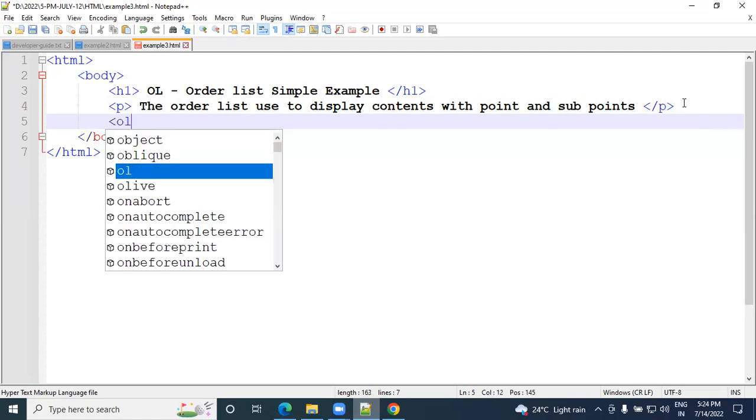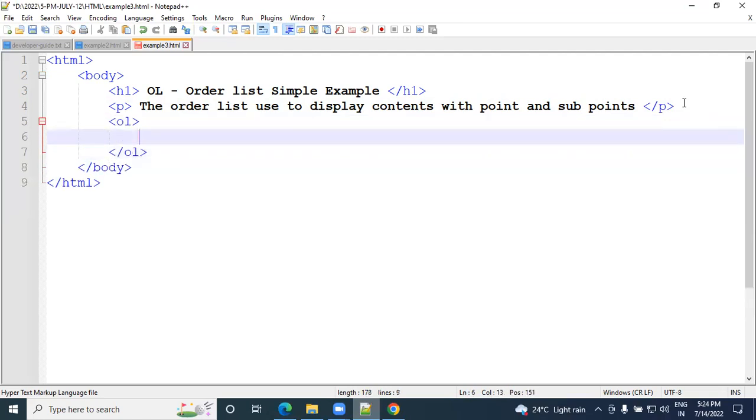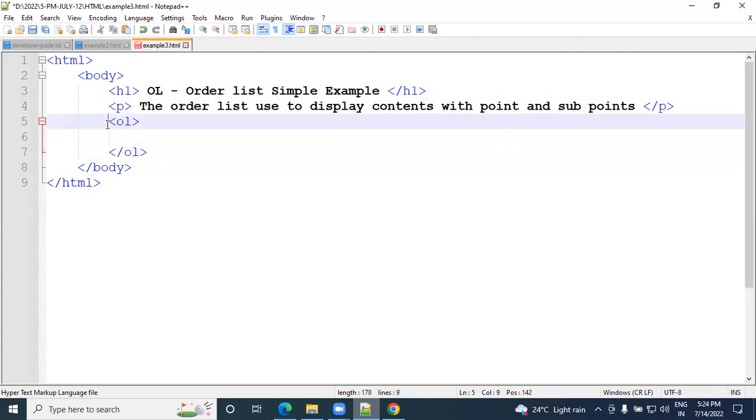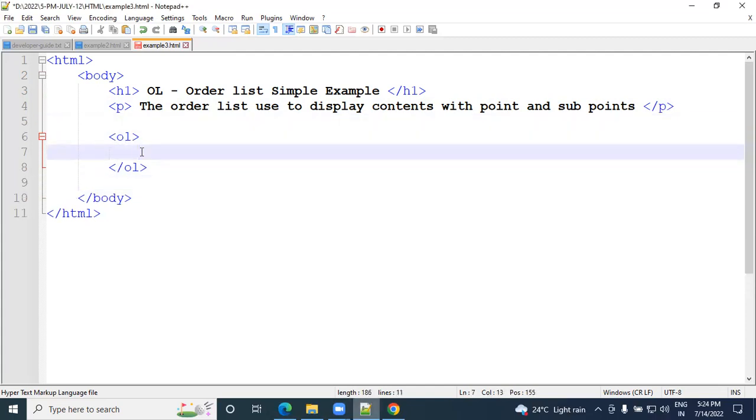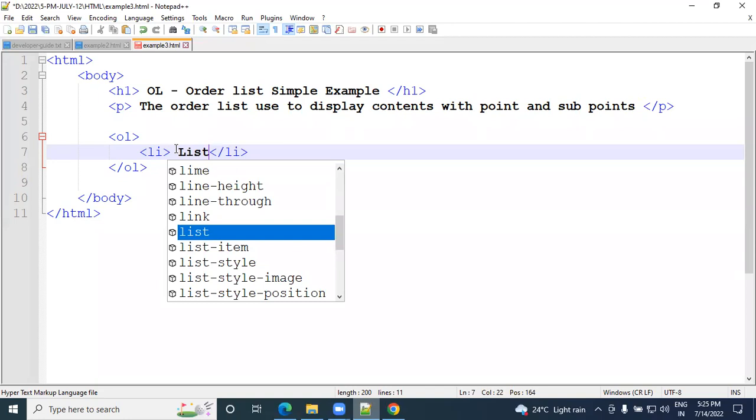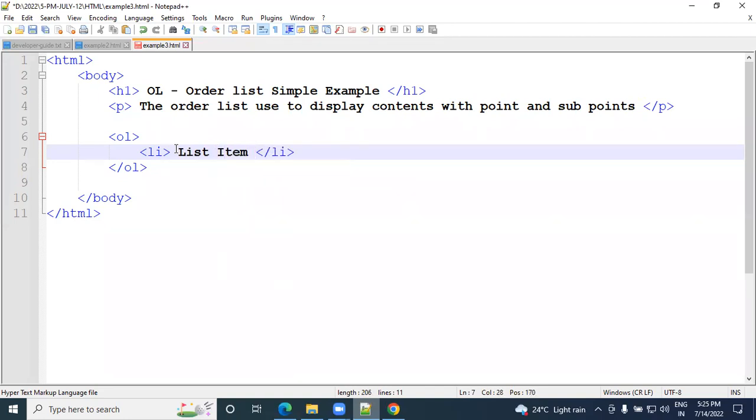Let's follow the OL, open and close. It's not zero and one, it's O and L. Okay, OL. Now write inside it LI. OL full form we have written at the top, order list. LI is called a list item.